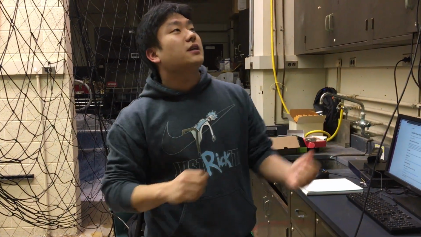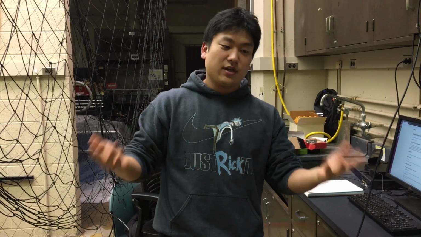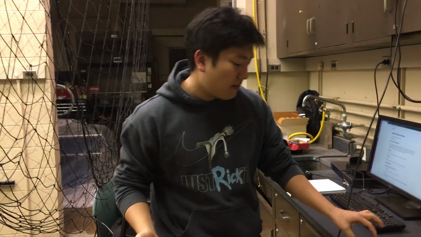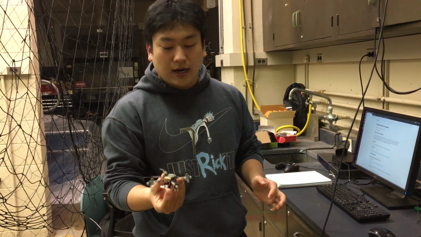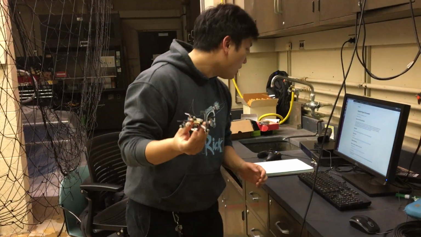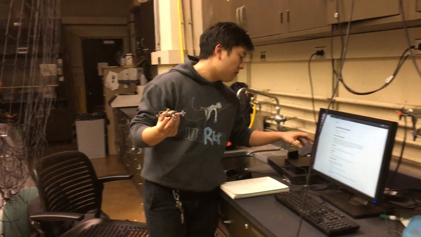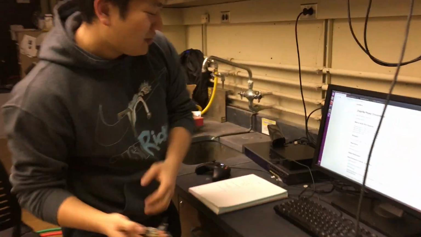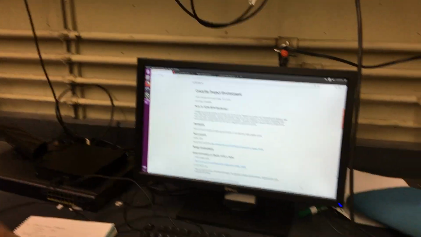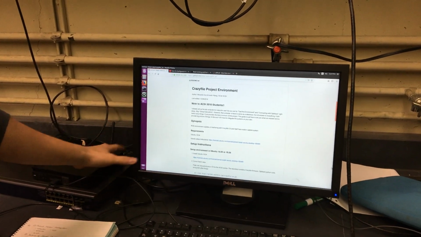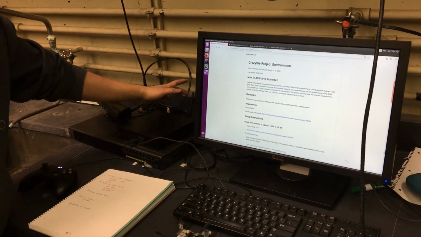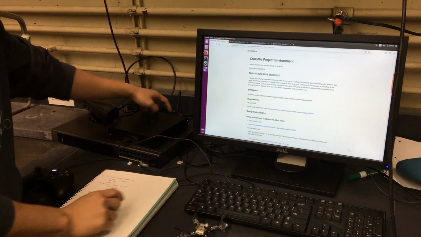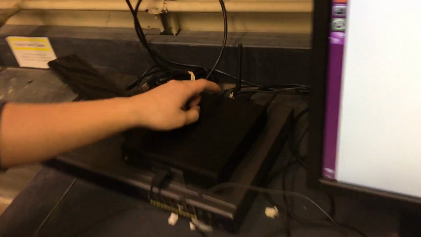So the basic setup for this system is we have the Crazyflie quadcopter, and it gets its commands from this computer. This computer is basically just an Ubuntu system that runs a bunch of ROS nodes, and it's connected to this radio PA, and that's how it gives the command.